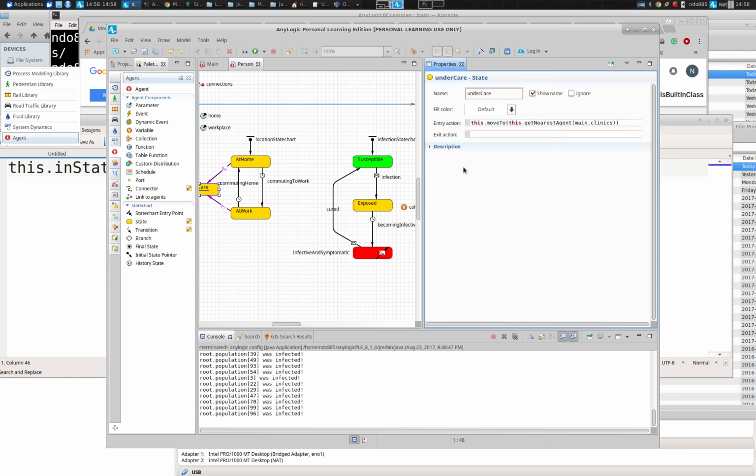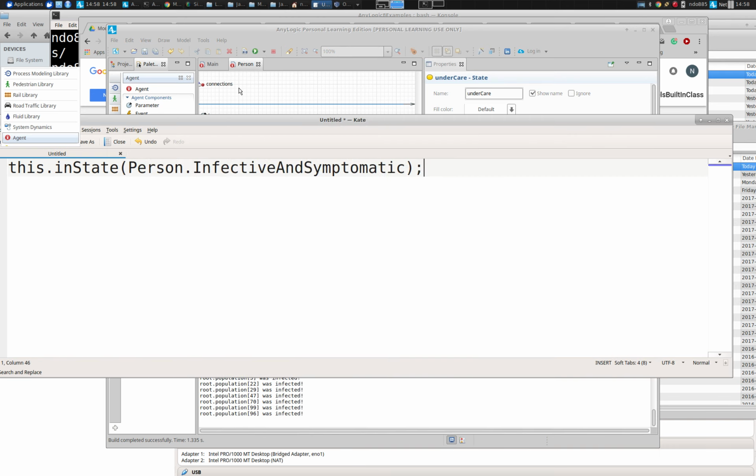I'll put this up on the big screen here so you can see it. But this is the key logic. They will move to the nearest of the clinics to themselves. And having found that nearest clinic, we will move to that location. We, meaning this agent, will move to that location. So we first find all clinics. We find the nearest one to ourselves, and we move ourselves to said location. That's what's going on there.